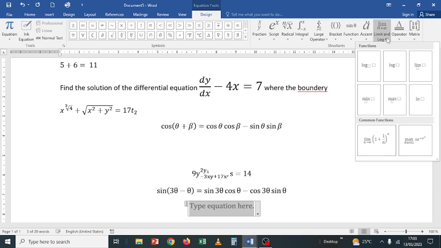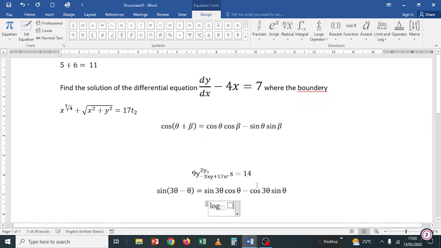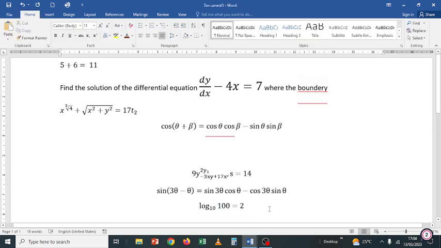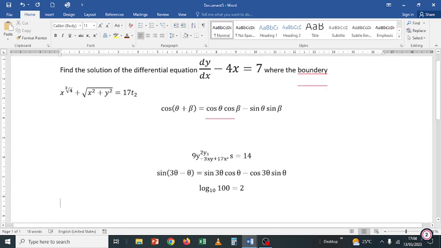Then there is limit and logarithm. Maybe you want to insert there log of 100 to base 10. Then you click here, put equal sign. Everybody knows this is equal to 2. The moment you get out, you can use arrow key to press the other side, then you get out of the equation. Then you press enter.